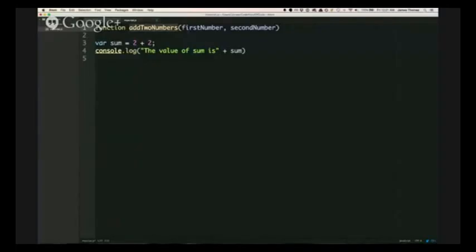And then next we have what's called the argument list. So this is the things that we want from our function. It's going to add 2 numbers together, so we need 2 numbers to add. I've named the first one first number and the second one second number, so pretty straightforward.